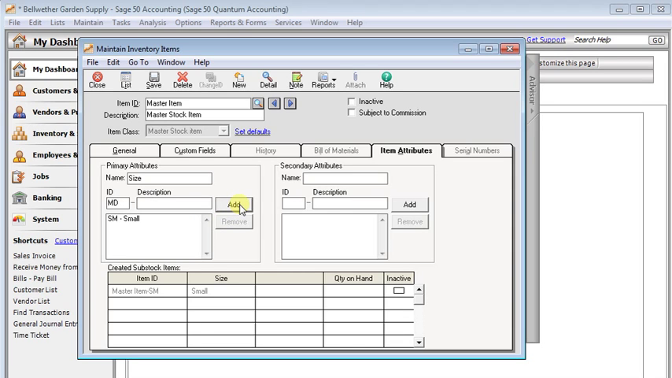And then we'll do medium and large. You can hit enter twice to add those. And you notice down here it's already building all of my items.